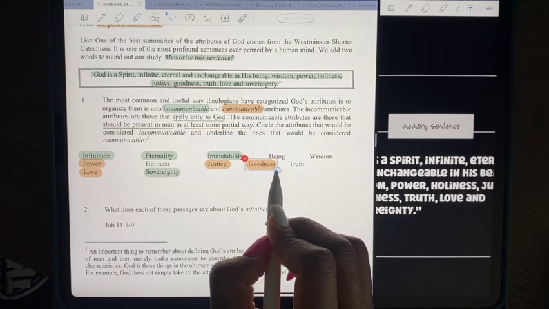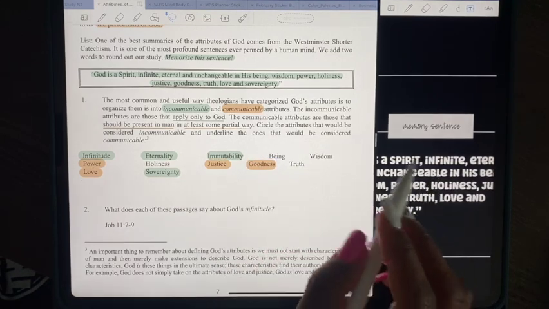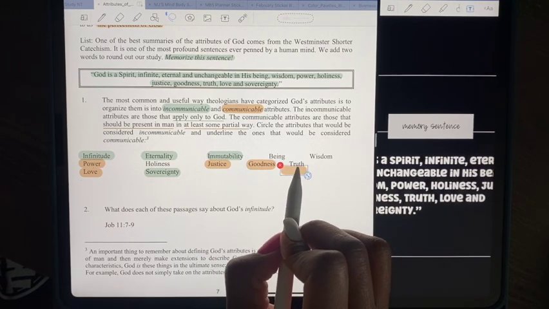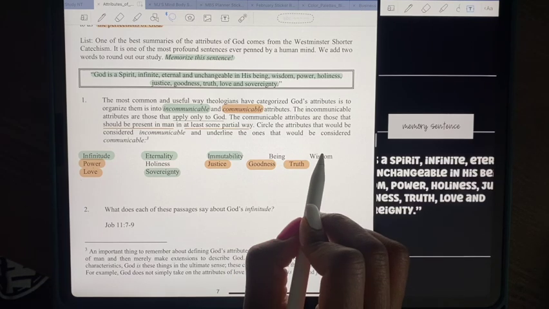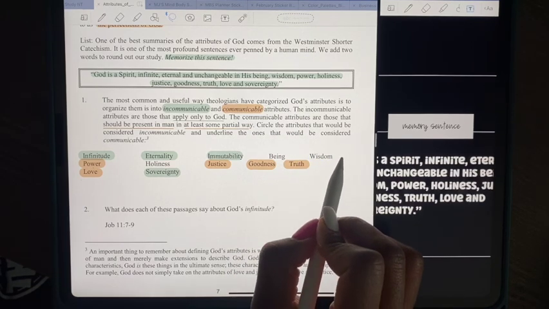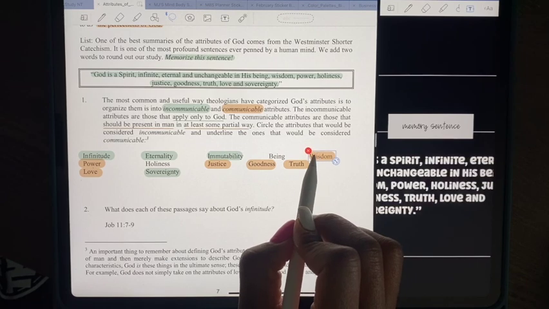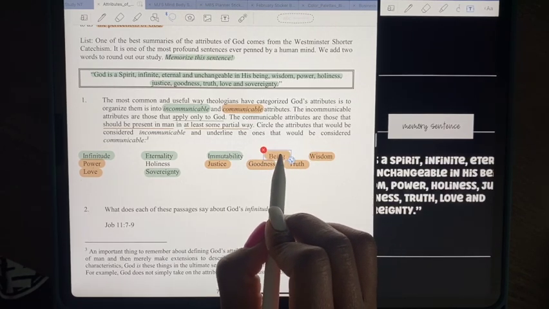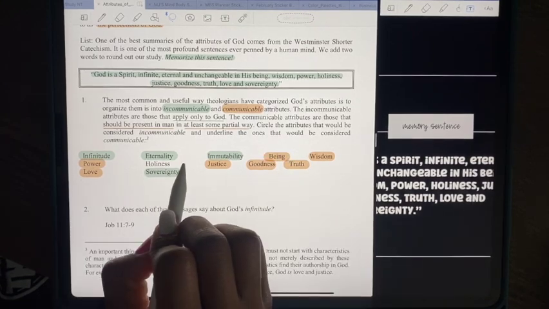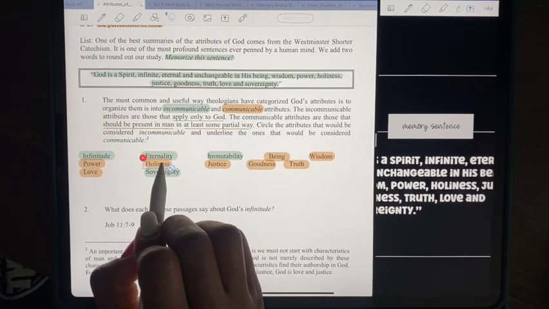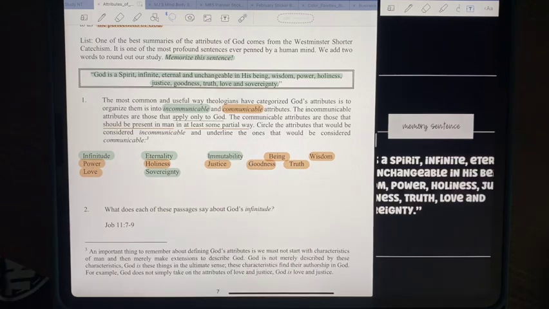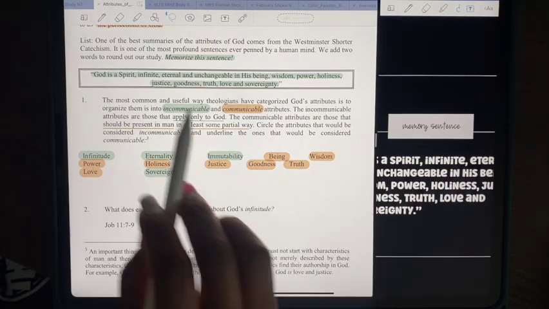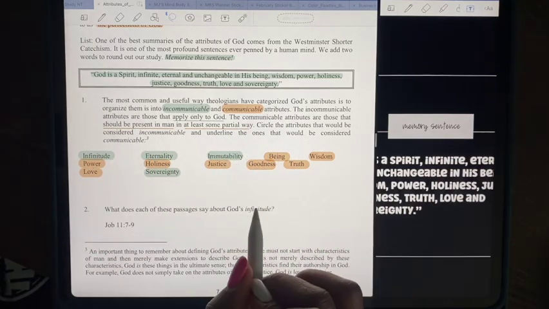The attributes that I found to be communicable are those that should be present in man in at least some partial way: power, love, holiness, justice, goodness, truth, wisdom, and being. So these are attributes that should be present in man. Keynote, should, at least some partial way.